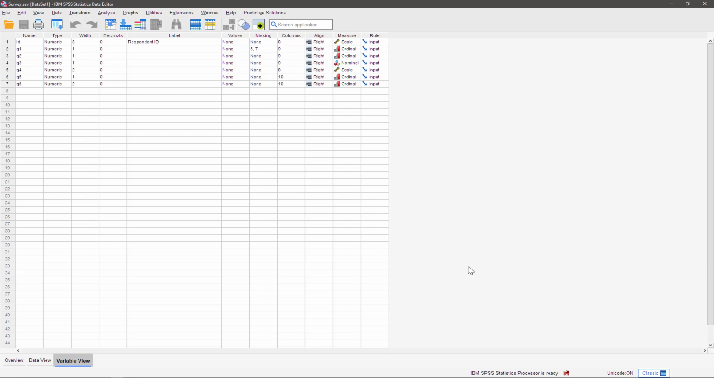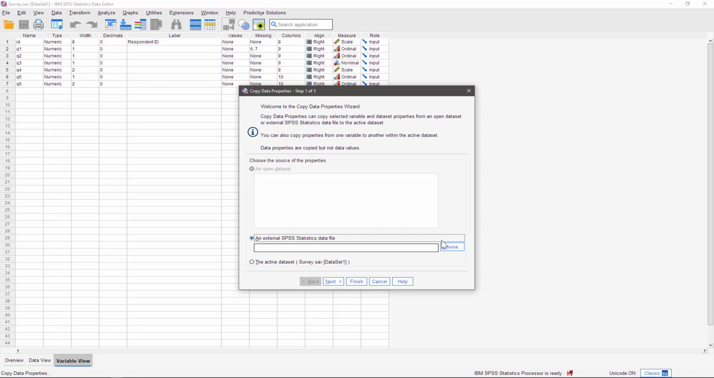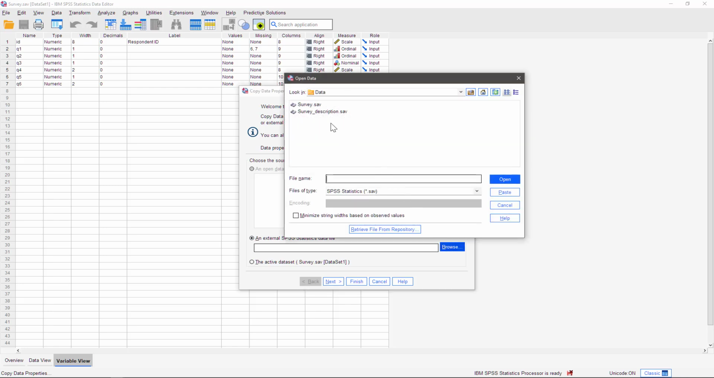In the dataset survey, we have a set of undescribed variables. Since these data come from a cyclically performed survey, we can take advantage of the work previously done and transfer the existing variable descriptions from another file. To do this, select the Copy Data Properties option from the Data menu. Then, use the Browse button to select the file survey description and click Next.